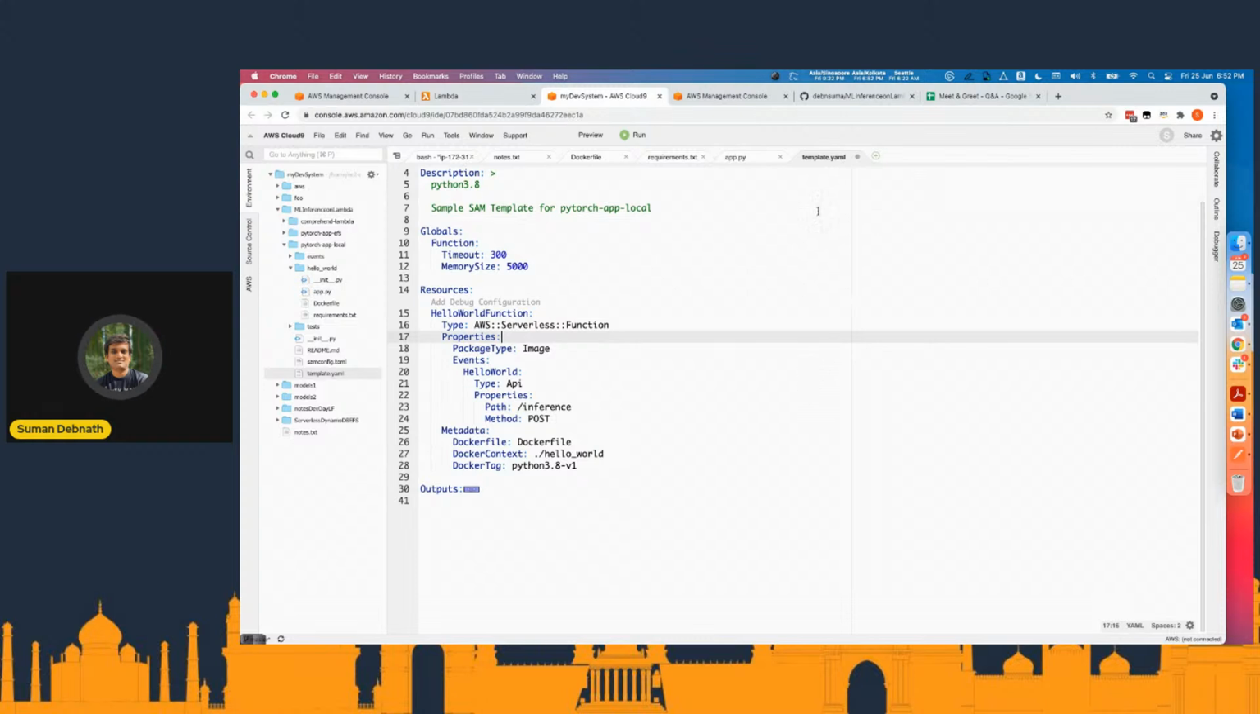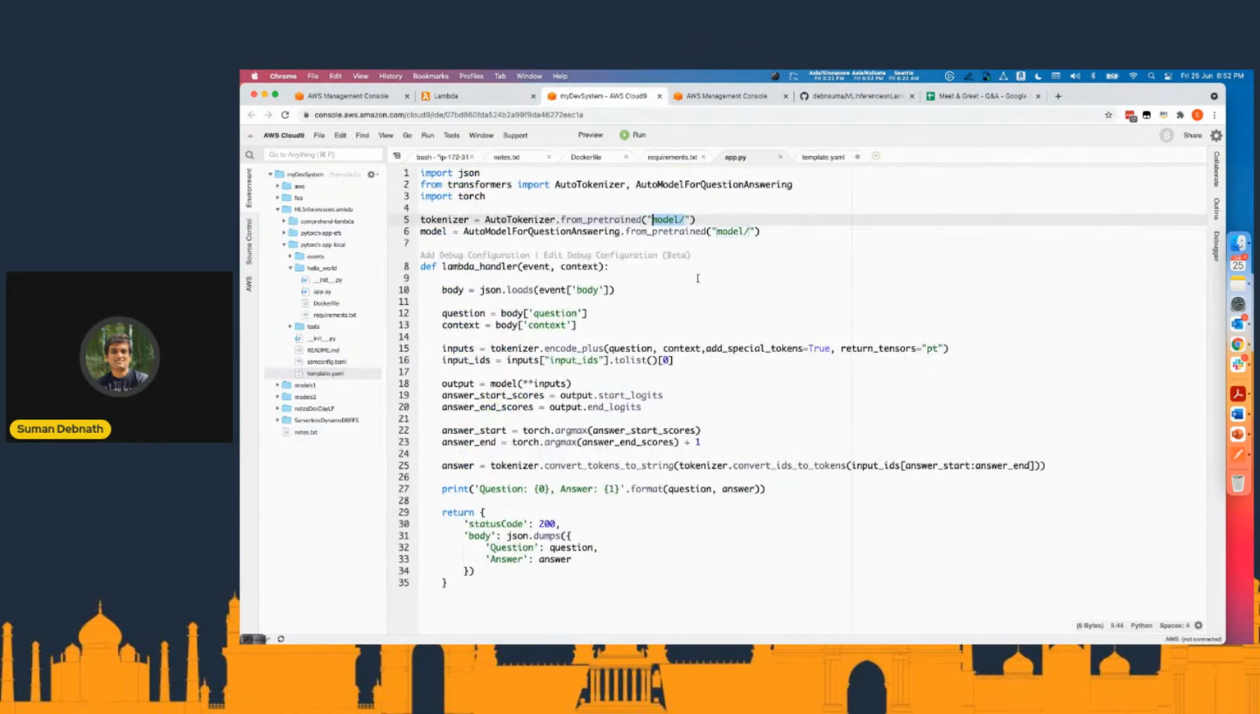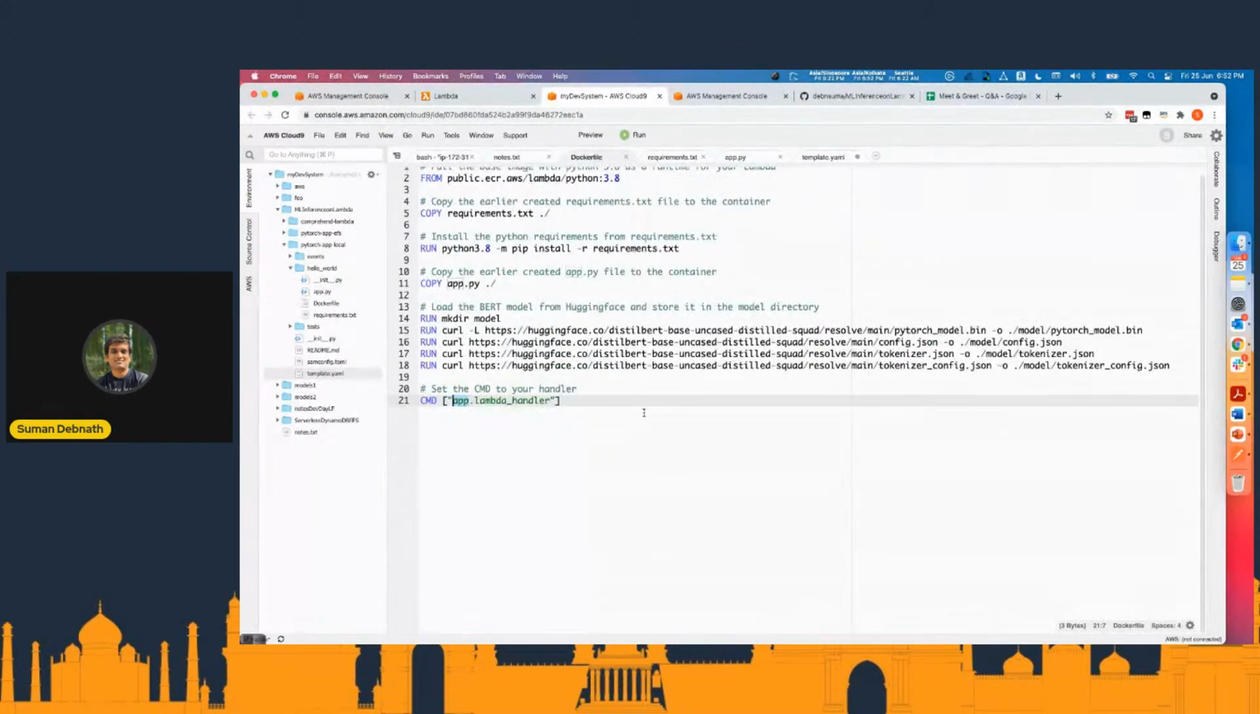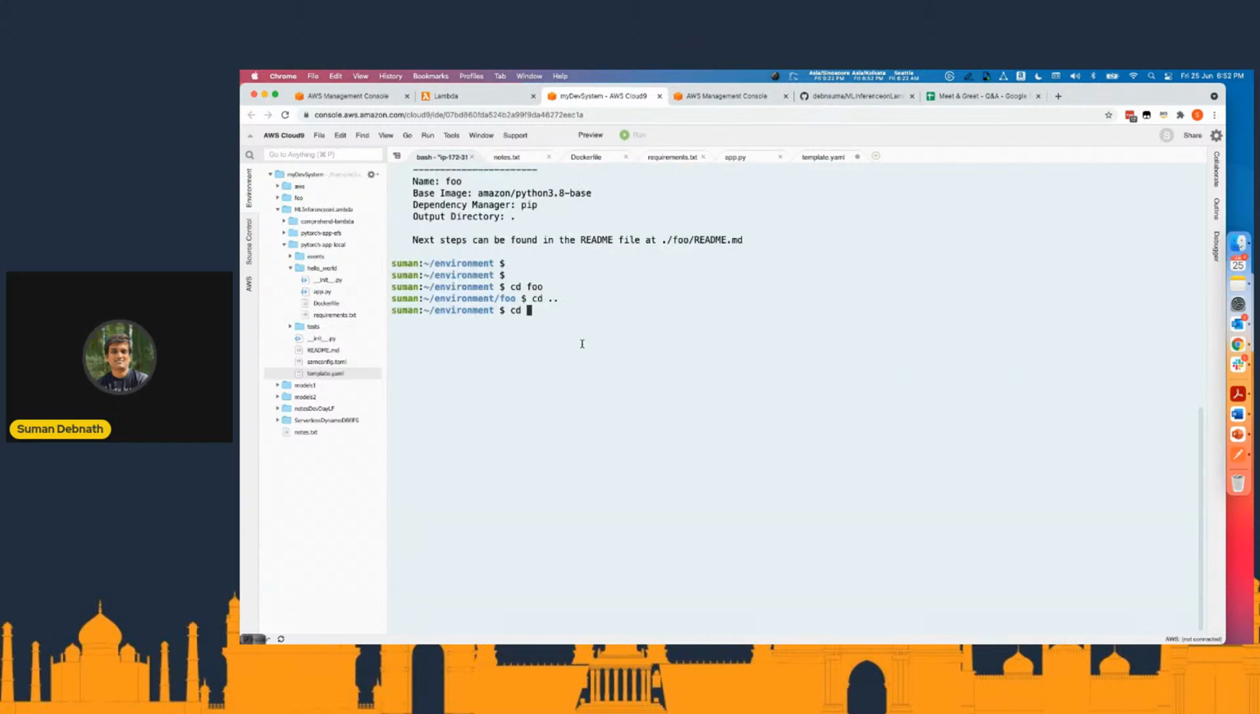So we discussed three things. One is the SAM template, one is the application code, which is the Lambda function, and the Docker file, which will create this container. All right. So once this is done, what you can do is go to this folder.